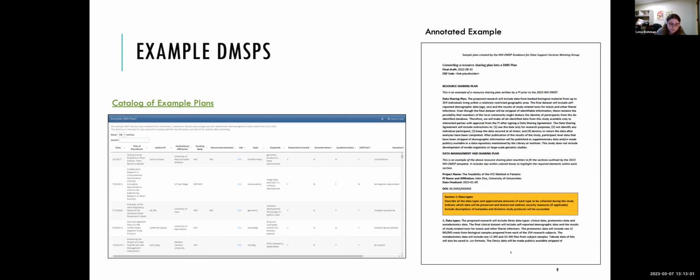Our second product was an annotated example plan. This plan takes a resource sharing plan, which was compliant with the NIH 2003 policy, and converts it to the new 2023 plan format with tips for writing each of the 6 sections. We left many details generic, but this is based off of a real grant proposal that a member of our group worked on, and we hope it will be realistic and directly applicable to your research.